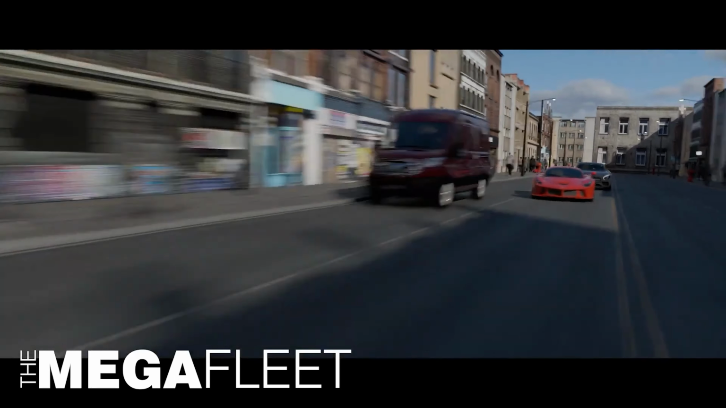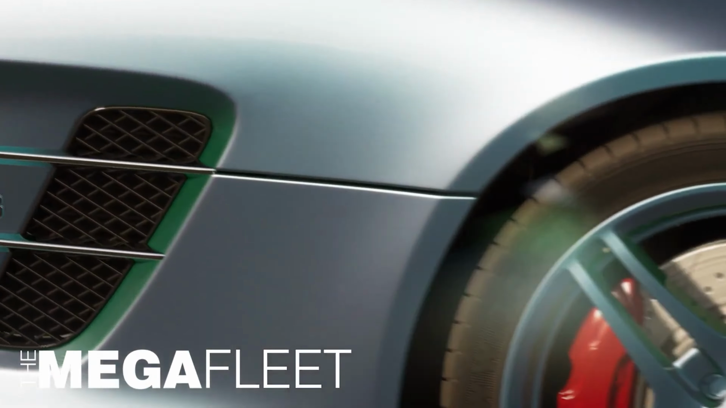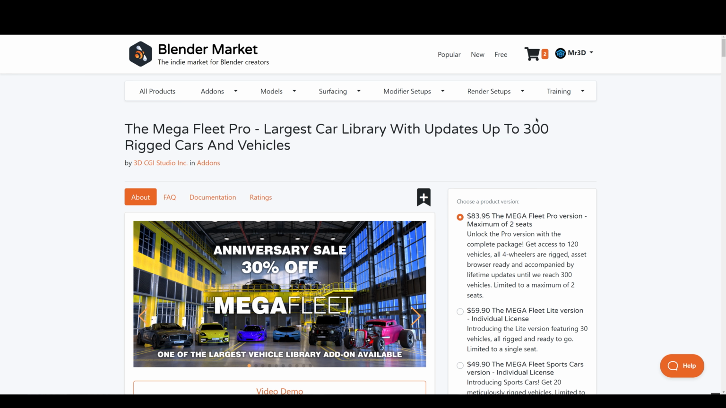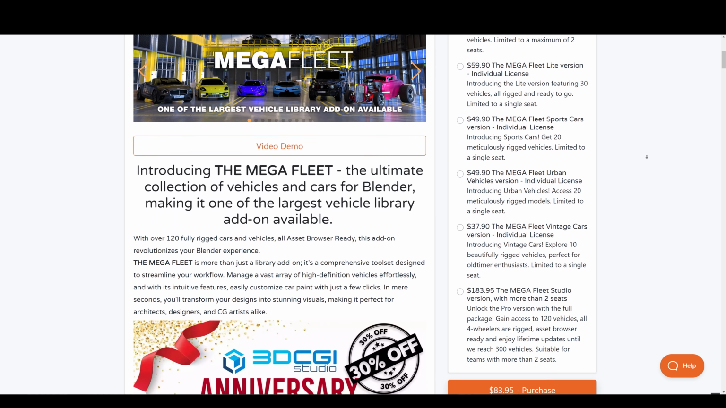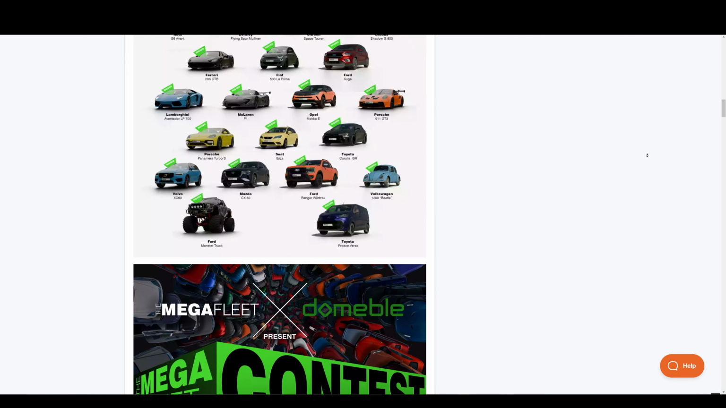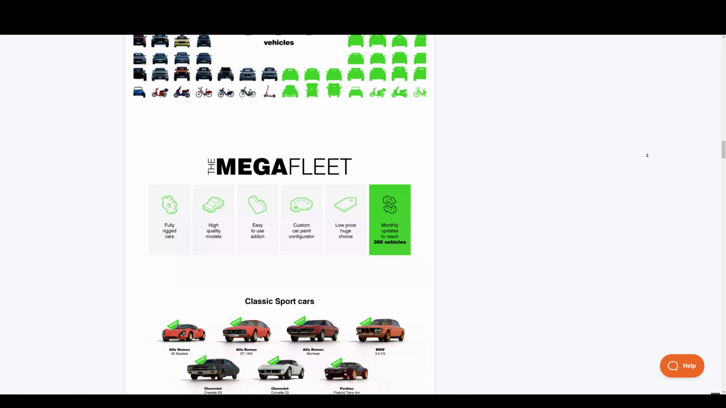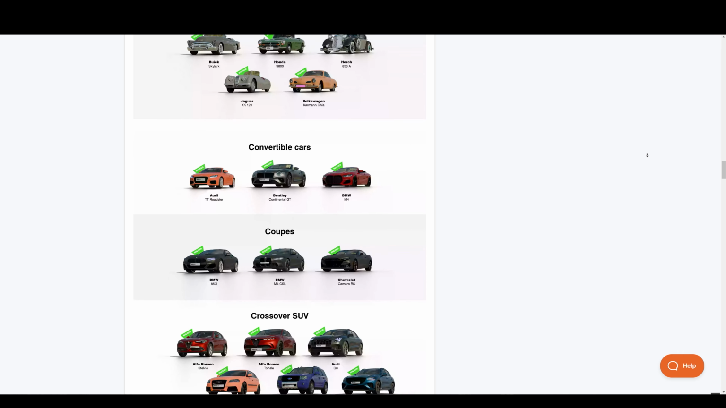In today's video, we are diving into the Mega Fleet Pro, an impressive library packed with over 120 vehicles, all of which are rigged and ready for animation. This collection features an extensive range of models, including sports cars, vintage cars, SUVs, bicycles, and many more types of vehicles, making it a fantastic resource for any 3D artist looking to save time.